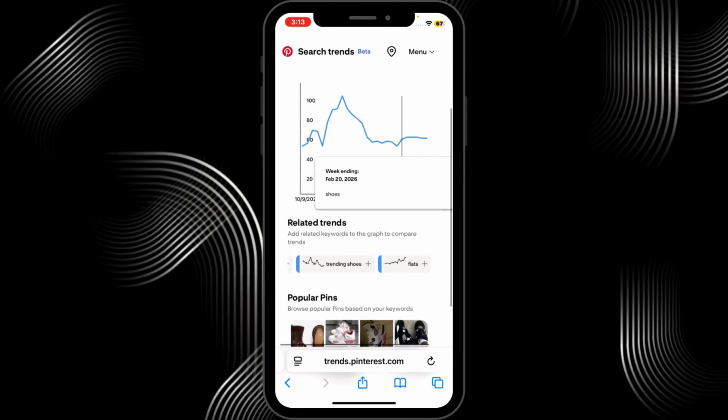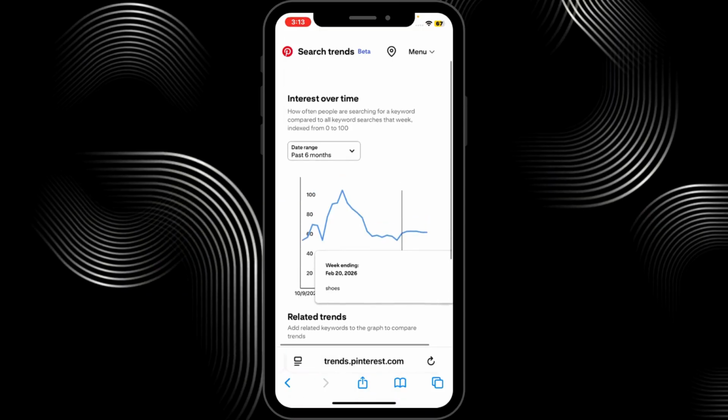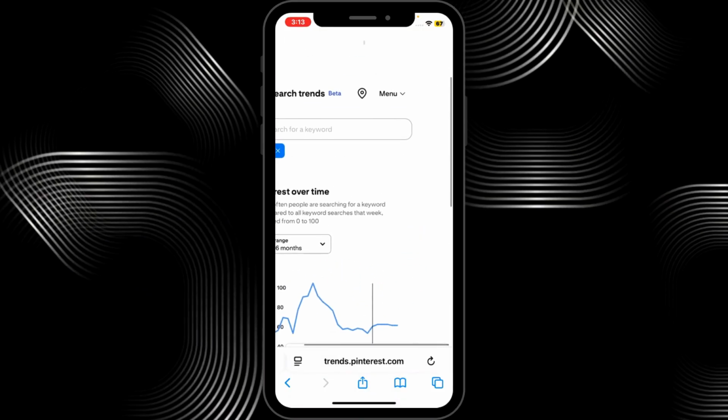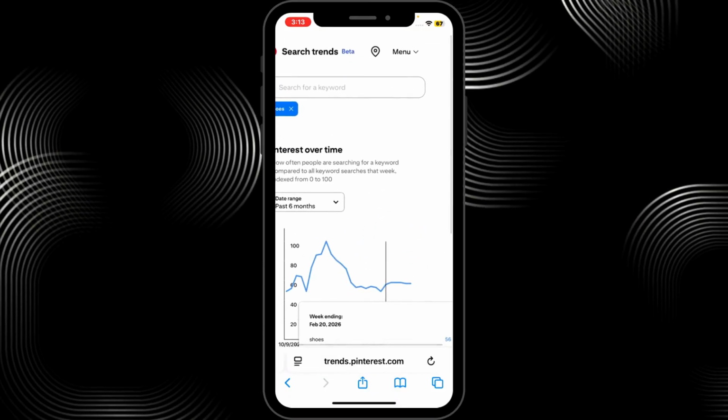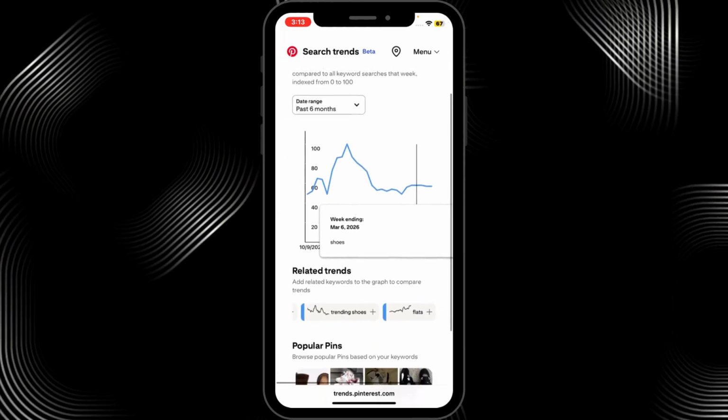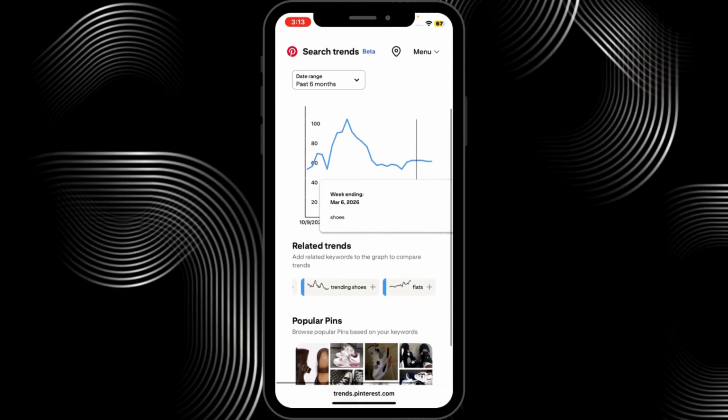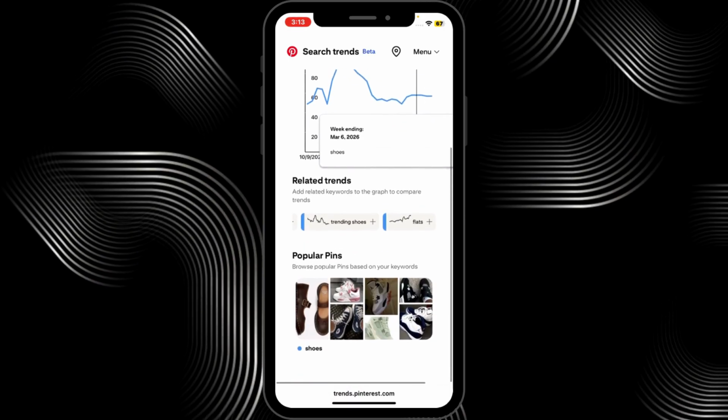You can also find seasonal spikes in top monthly or yearly trends. Right? For deeper insights, analyze the Pinterest Predicts report to find emerging high potential trends before they peak.